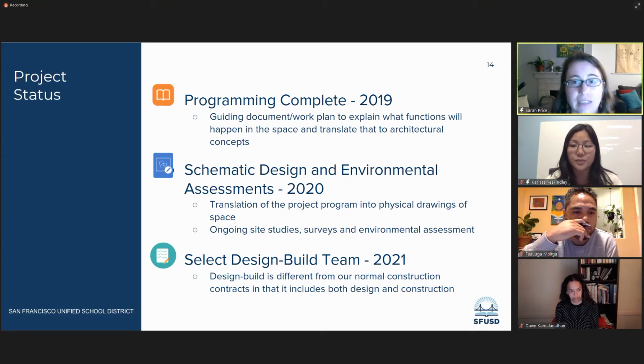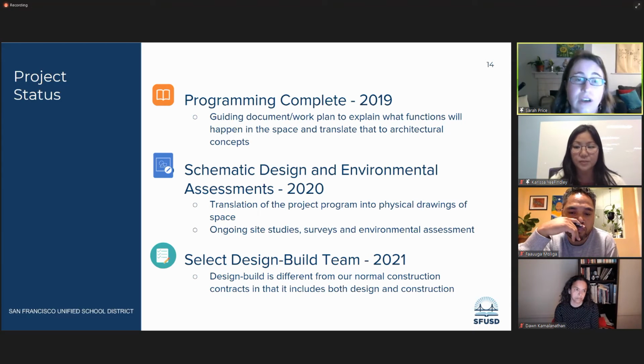Next, we completed schematic design in 2020. Schematic design is the first stage in a design process, and it's when the project program is converted into physical drawings for the space. We also conducted environmental studies and surveys at this time so that the project design could address site issues. Then in 2021, we released the RFQ to select the design-build team to complete the project.